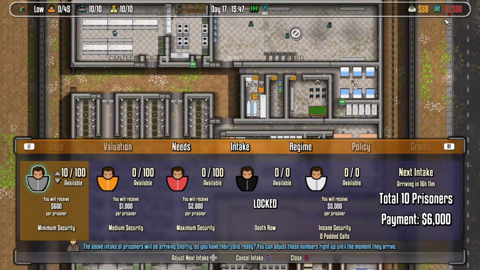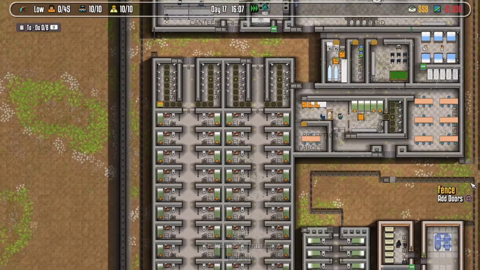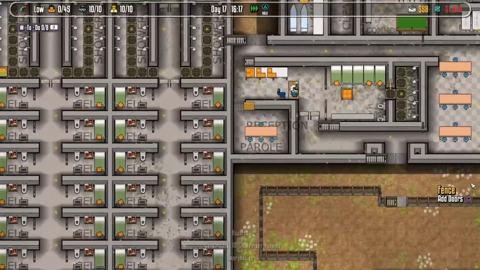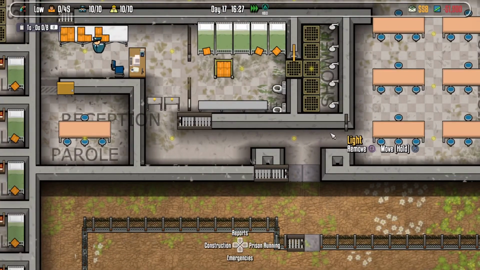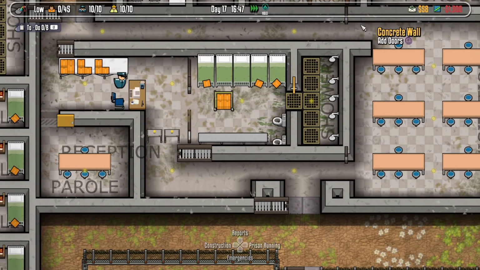So I'm just looking around now to see if there's anything else that I've missed that we need to put in. Need to put a metal detector in here, but I haven't got the money for it yet. I need to put one in here as well. Again, I don't have the money for it.